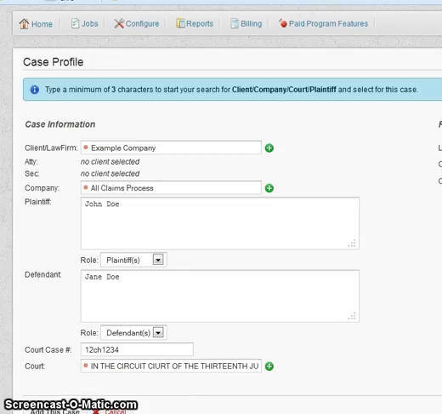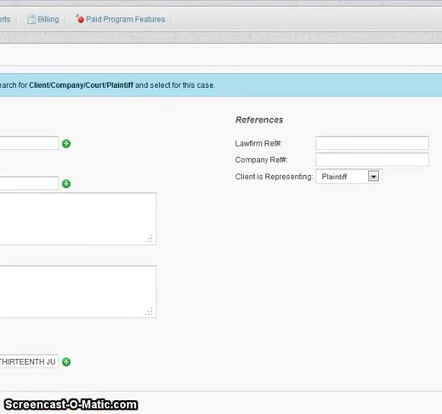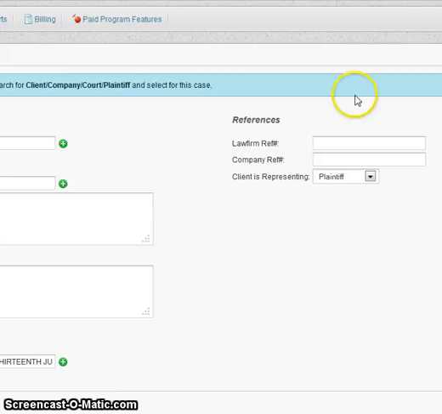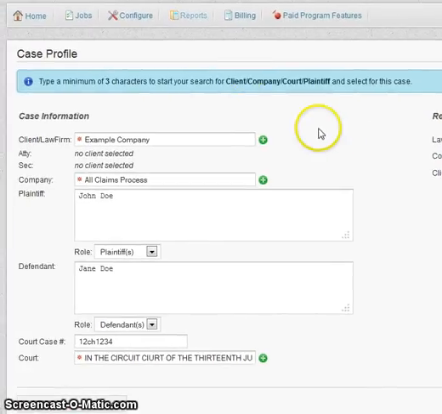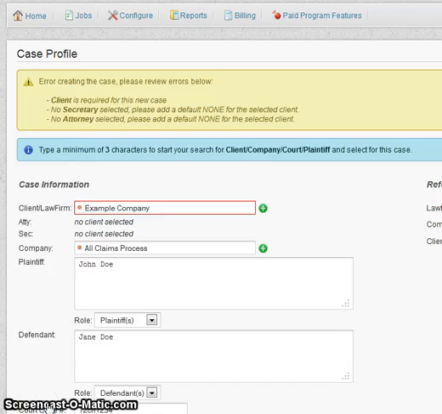I'm keeping the screen frame small to try to help address the resolution issues that I've been experiencing with YouTube. So I'm going to go ahead and move this to show you what's on the right. Here you can put in the law firm reference number or the company reference, and whoever your client is representing, there's a drop down for all the potential possibilities. So once you put in the case profile information, then you go ahead and add this case.